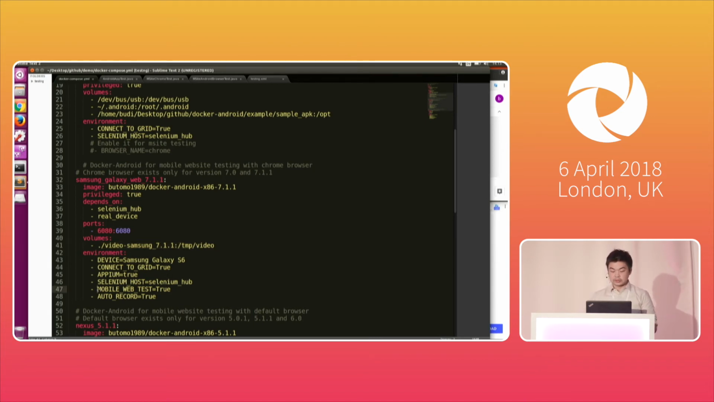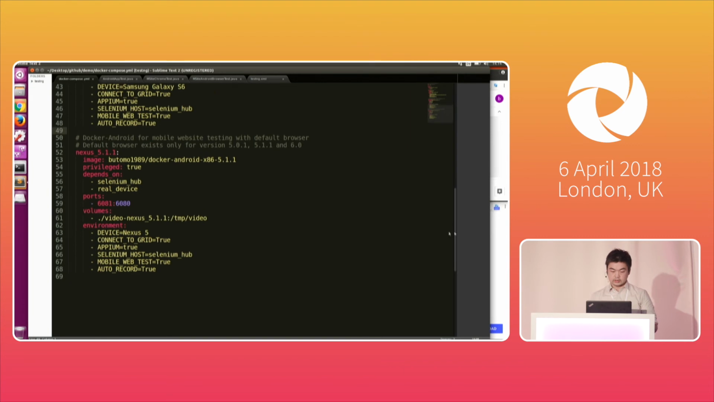If you use it for M-site testing, so mobile website testing, you need to give the parameter mobile web test is true. And then it will record the video automatically, but you can also disable it. The same for Nexus, just the device is different, Nexus 5.